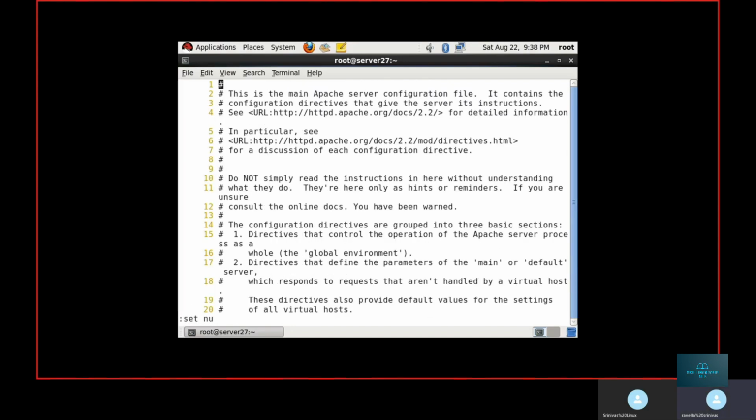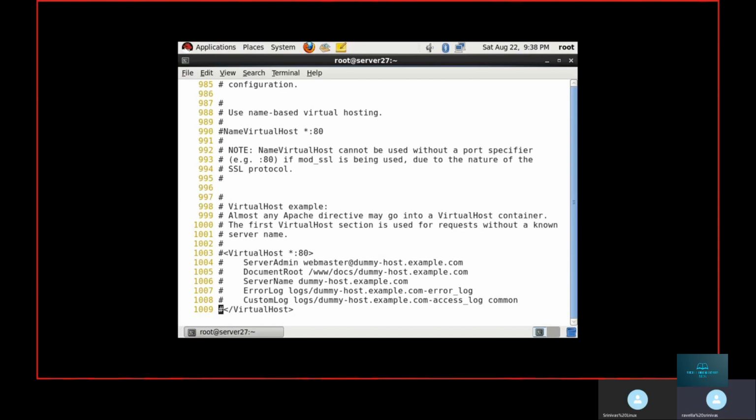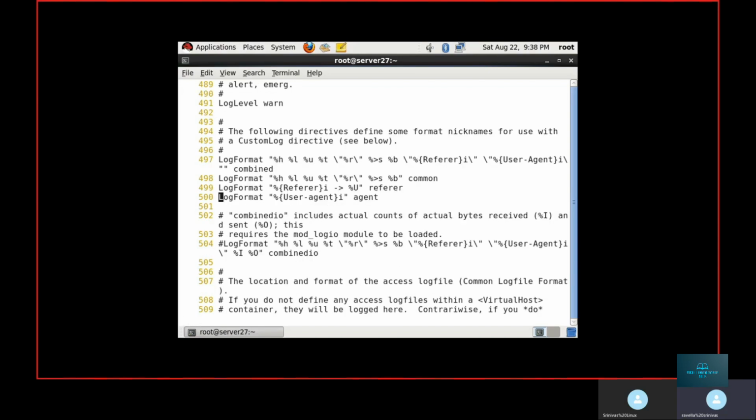Go to the last line, escape shift G. See, 1009 lines are there. So like this, go to line number 500, escape shift colon 500. So like this we have to use the vi commands.